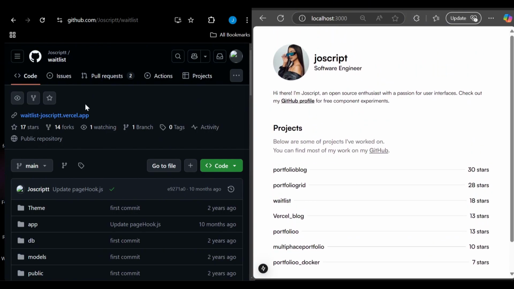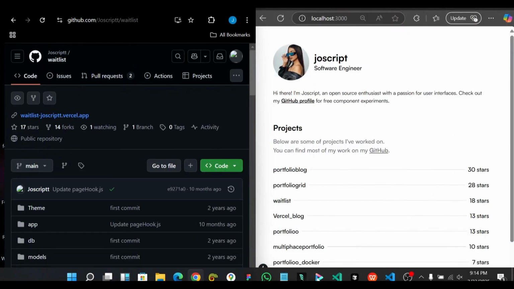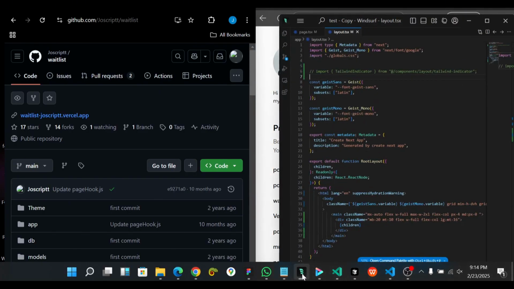So without further ado, let's start our project. I'm going to first of all go to my text editor.